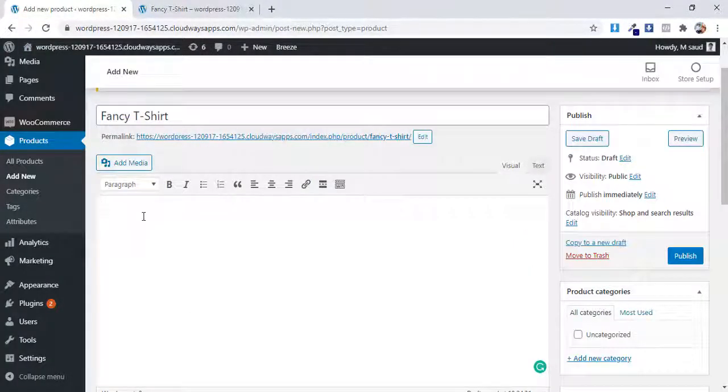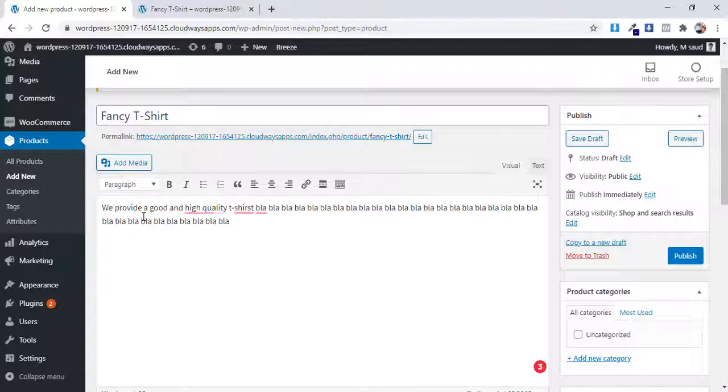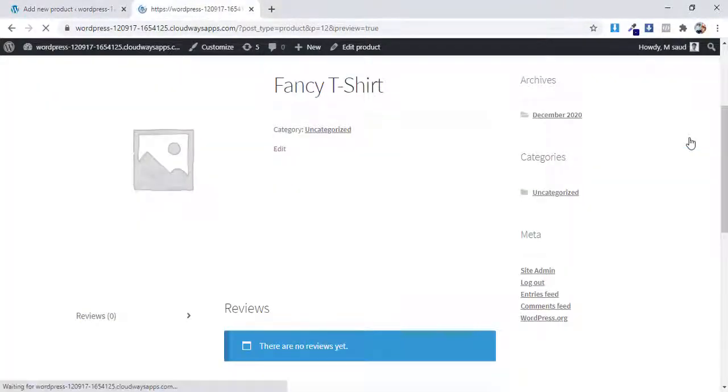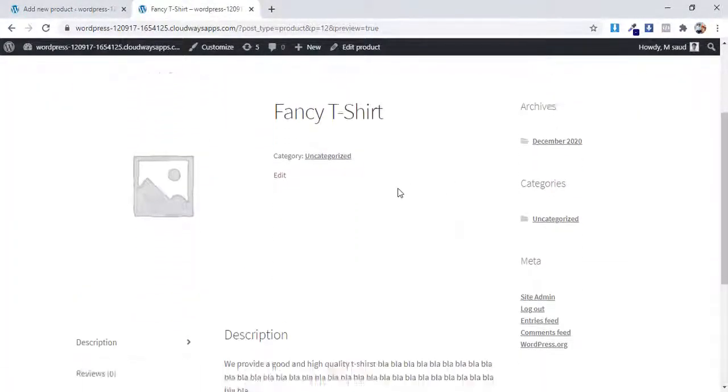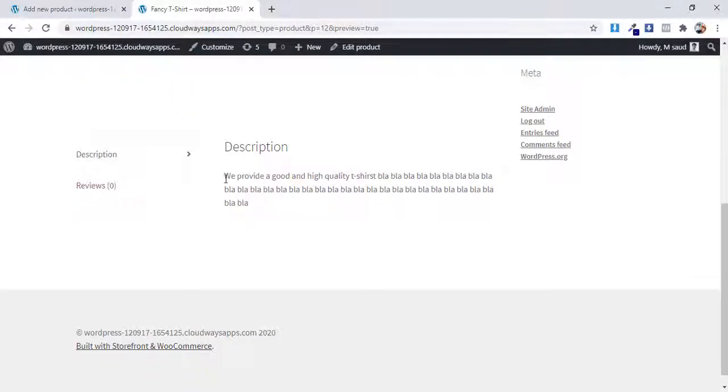Back to the product page, and here you need to add a description. Let's say, we provide a good and high quality. And now go back to the preview button and click on it. So now let's see how the description is showing. Now you can see here we provide a good, and here is the complete description.